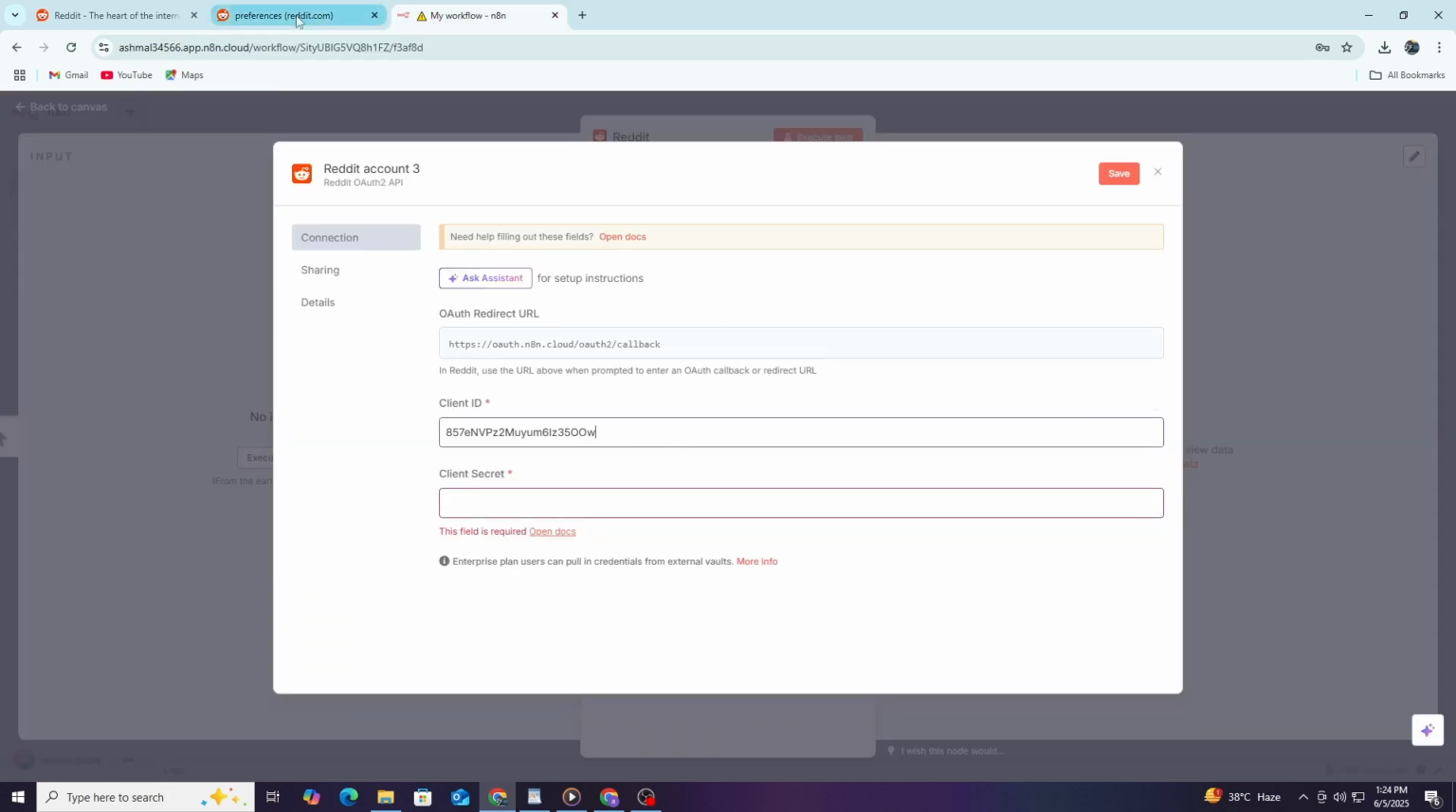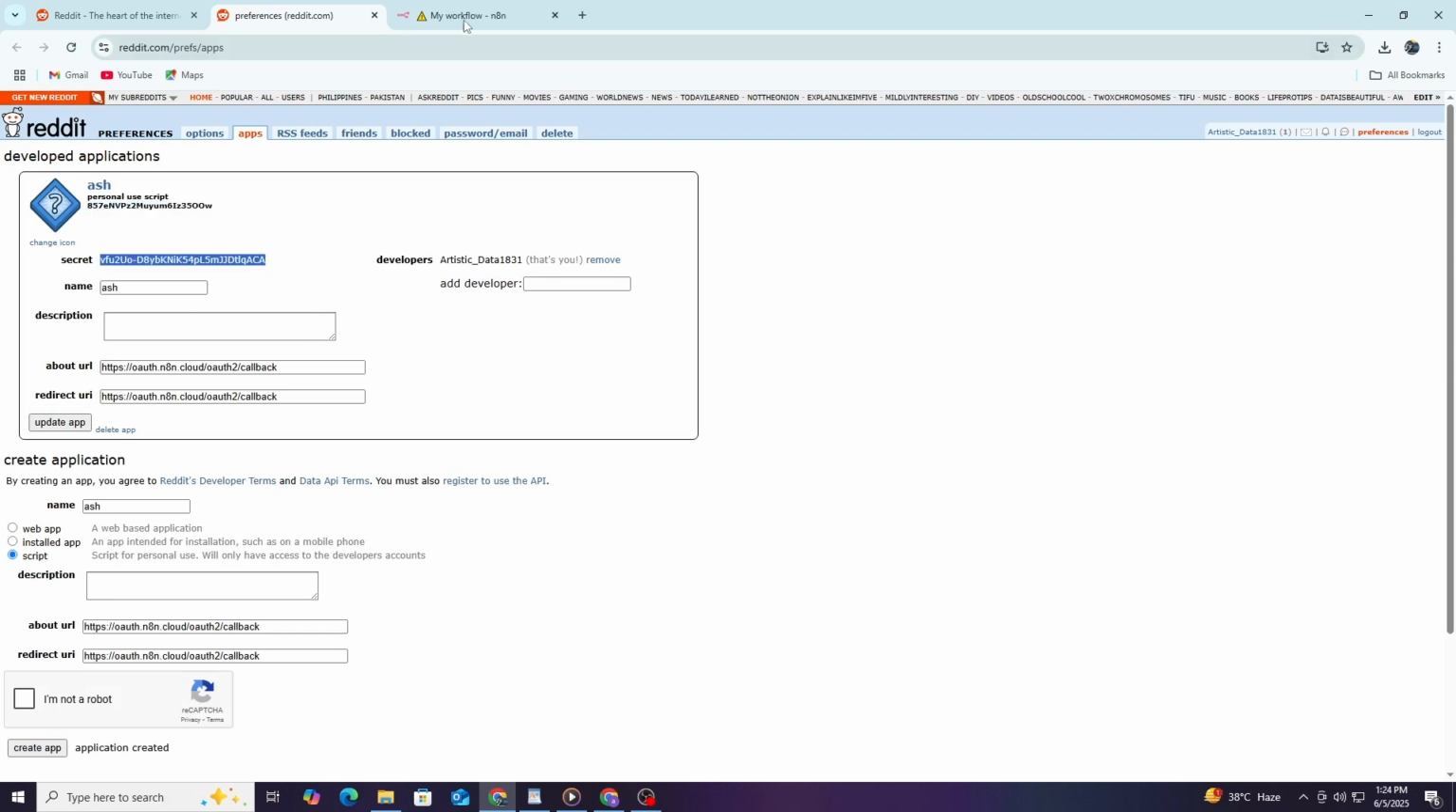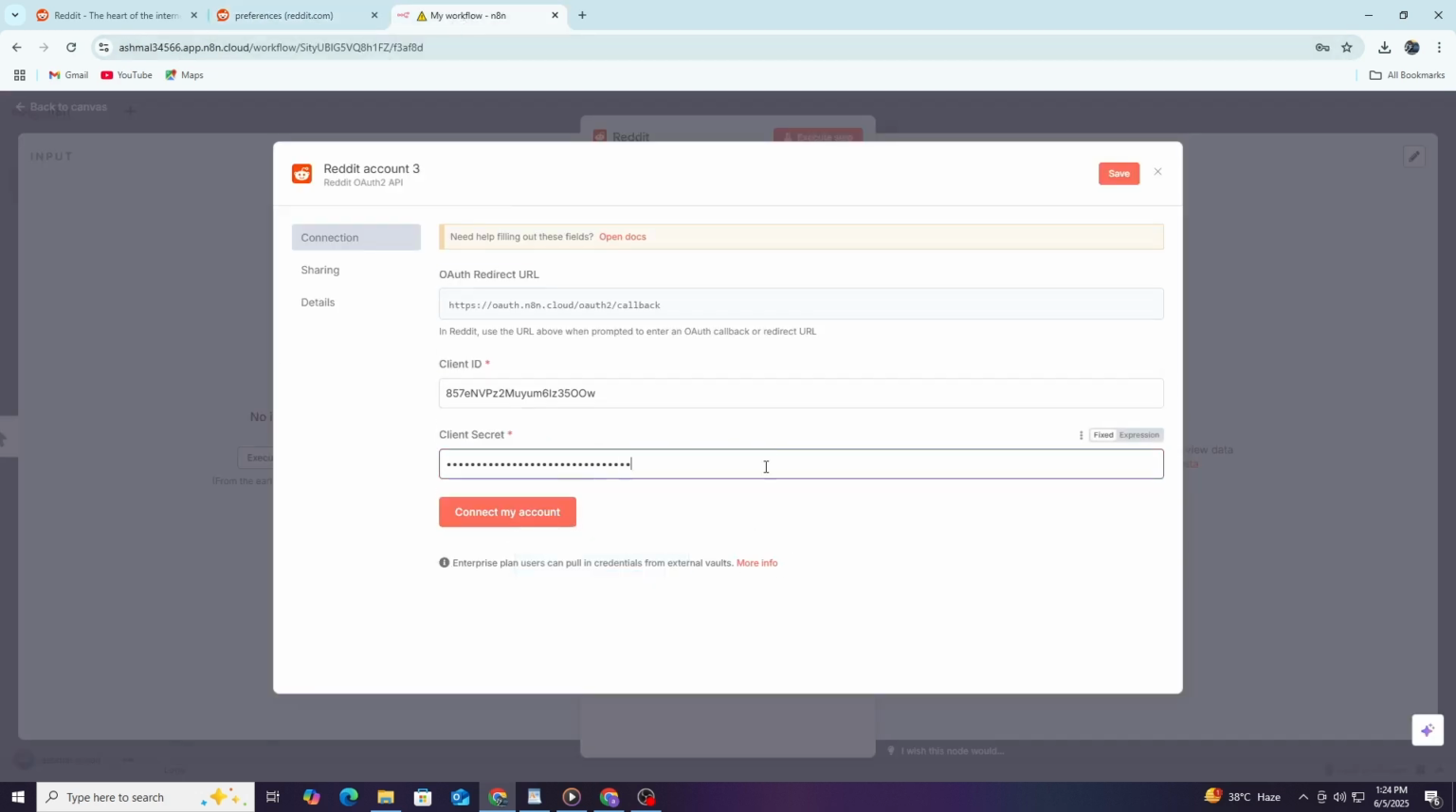Set the scope to whatever you need for your workflow. For example, if you want to read posts and comments, type Read in the Scope field. You can also include Submit or Identity, depending on what you plan to do with the Reddit API.